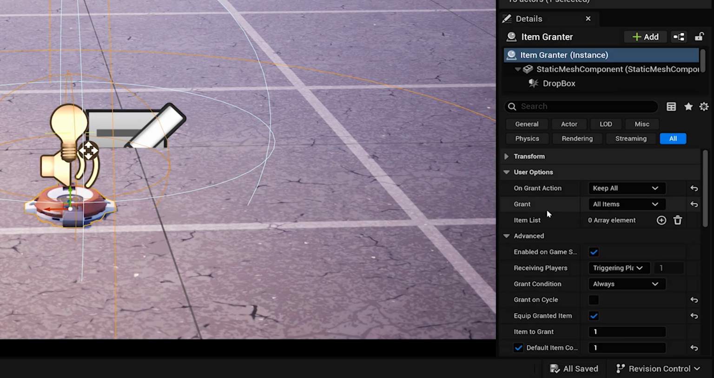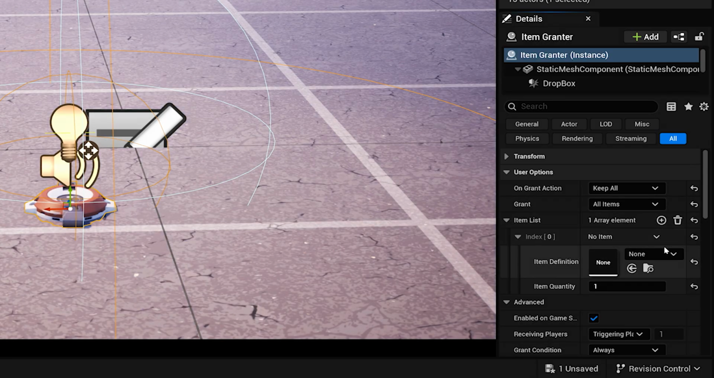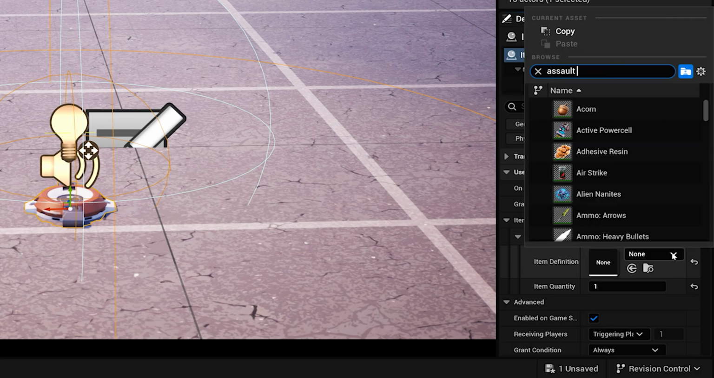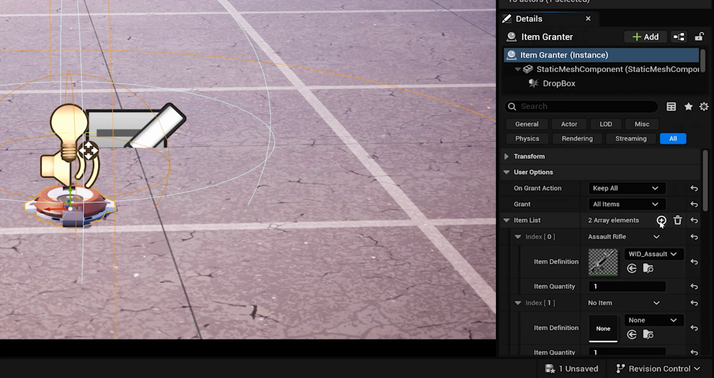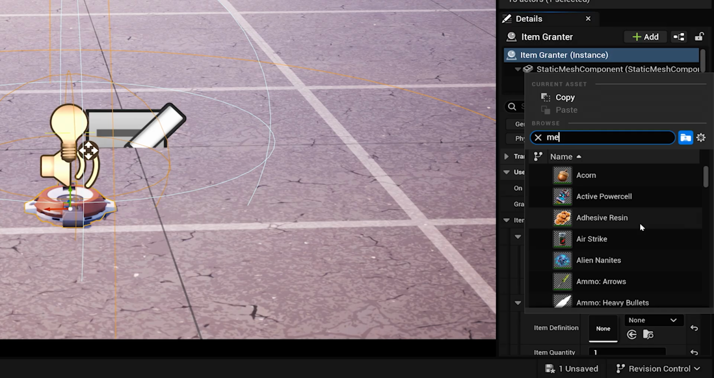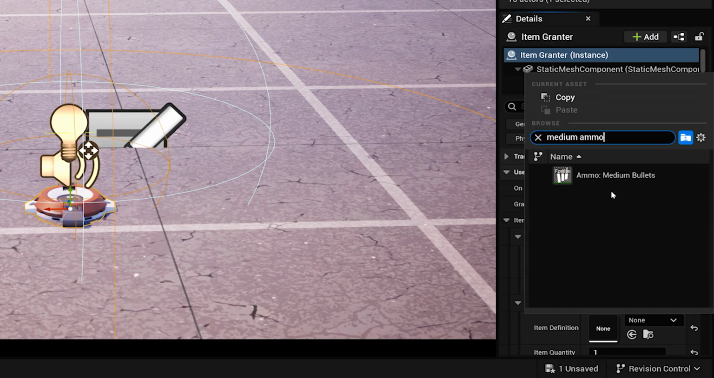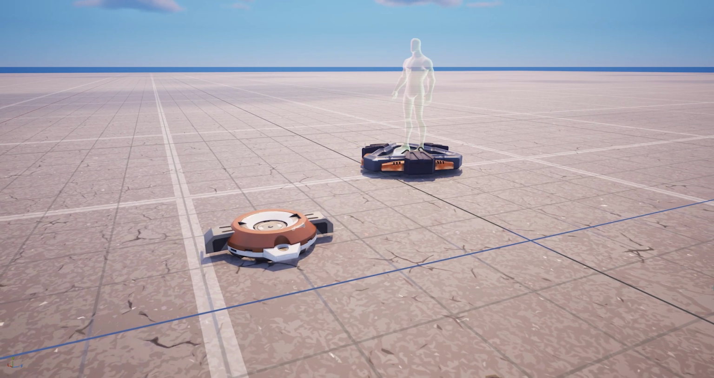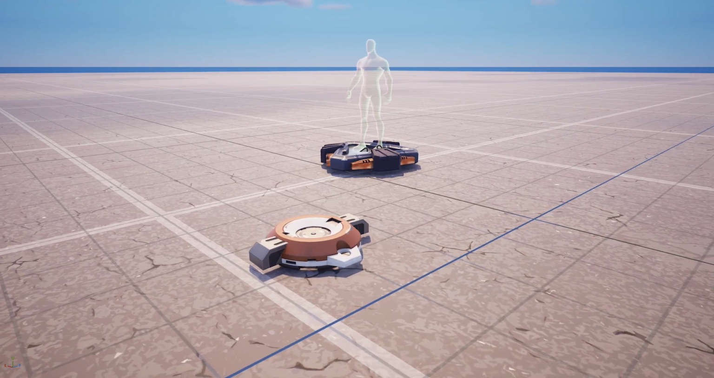Now, let's choose the weapon. In the item list, click the plus sign, open the dropdown, and search for Assault Rifle. Add another array entry for ammo and choose the medium ammo for the assault rifle. With the item granter set up, let's activate and give the items to the player.